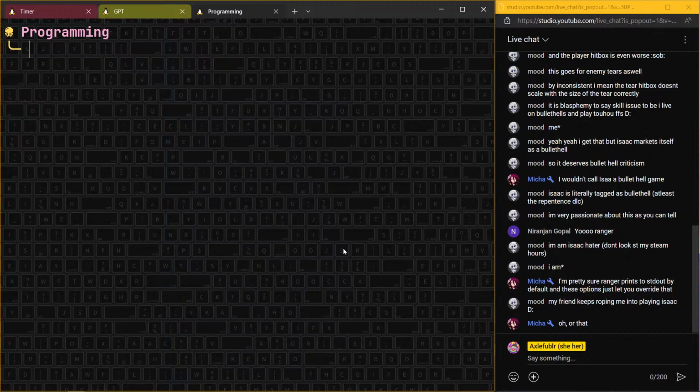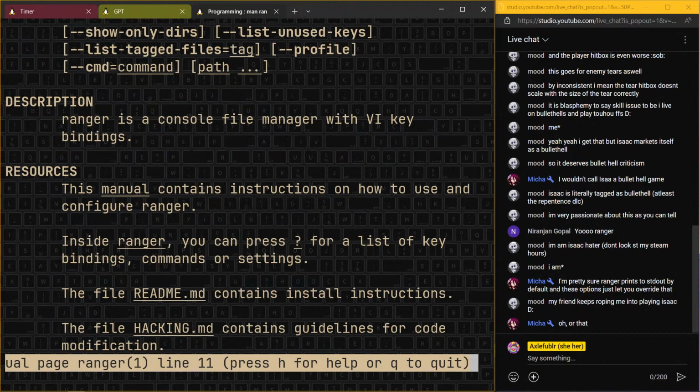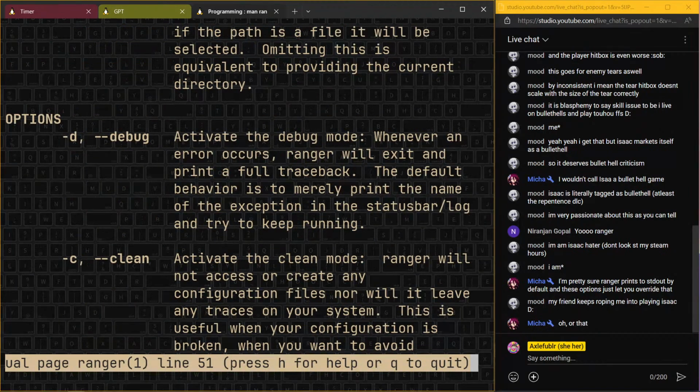Yeah. Wait. Huh? Why did it close? For fuck's sake. Ranger? Didn't I open a separate terminal? Pretty sure I did.